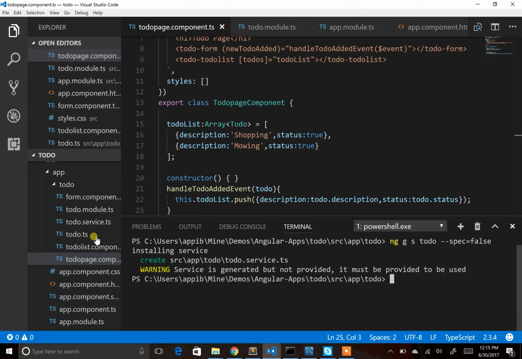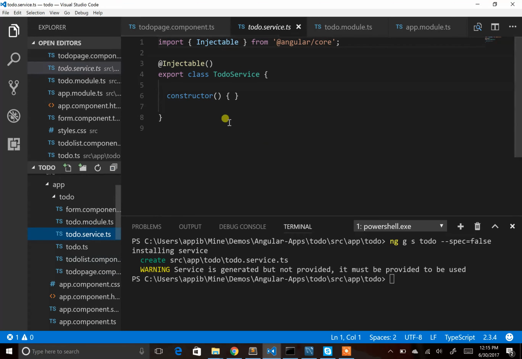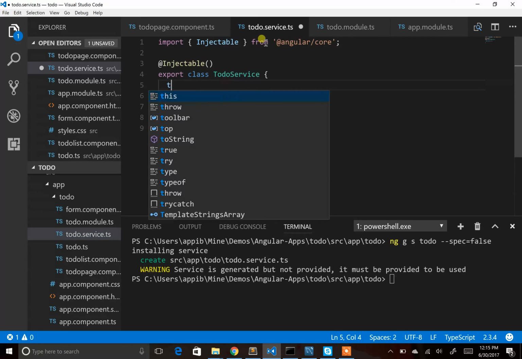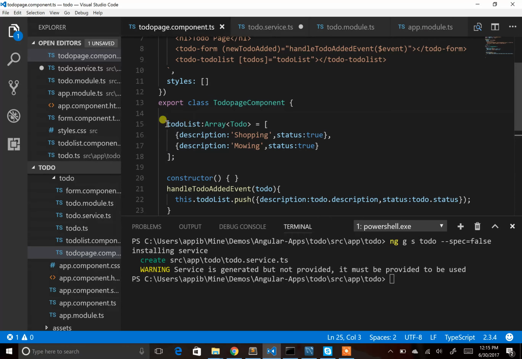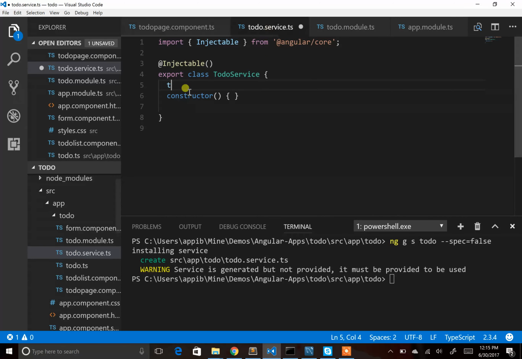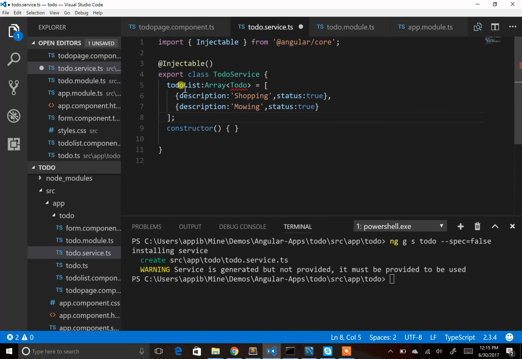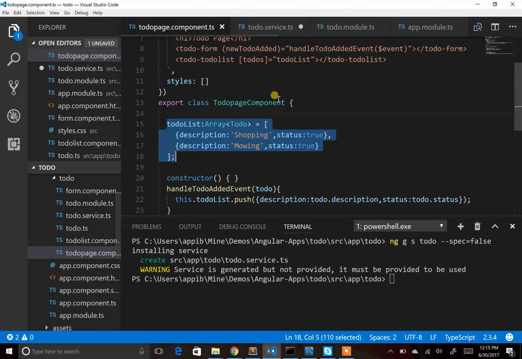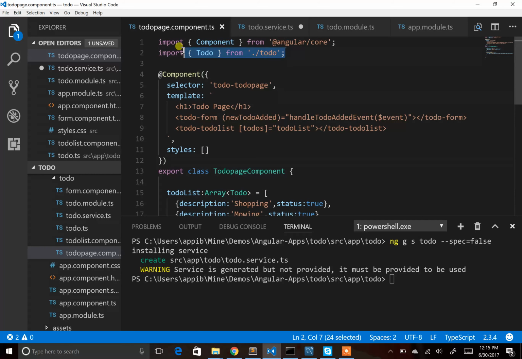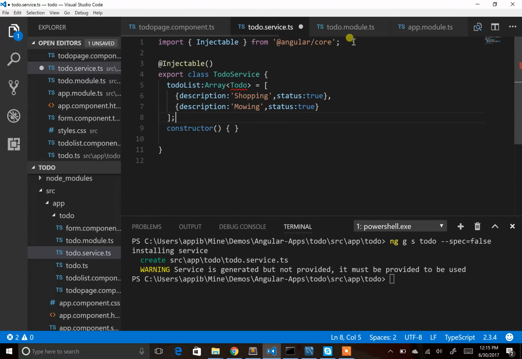Okay, it created our service. We have the to-do service here. Inside this to-do service, I'm going to copy whatever I have in my to-do page component. Let's copy this to-do list from here to my to-do service. I need to import my to-do as well, so let's copy the import statement and import to-do into my to-do service.